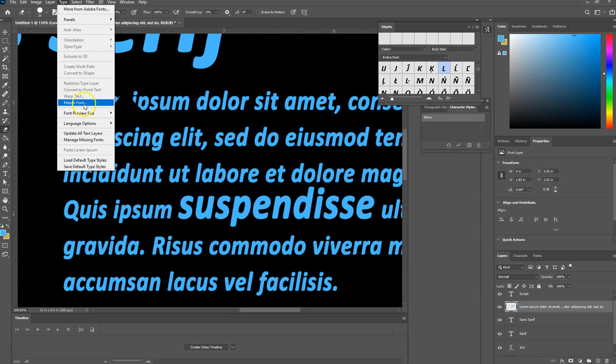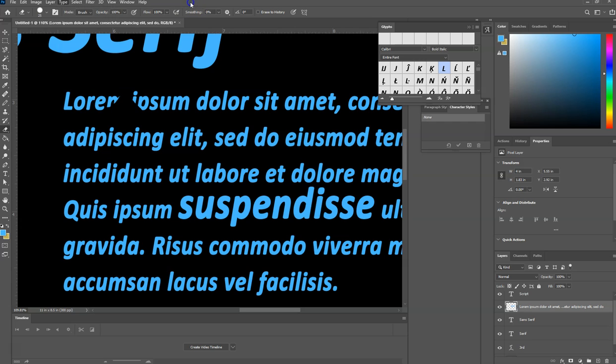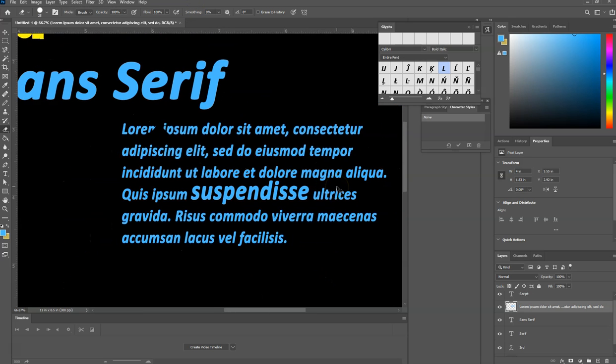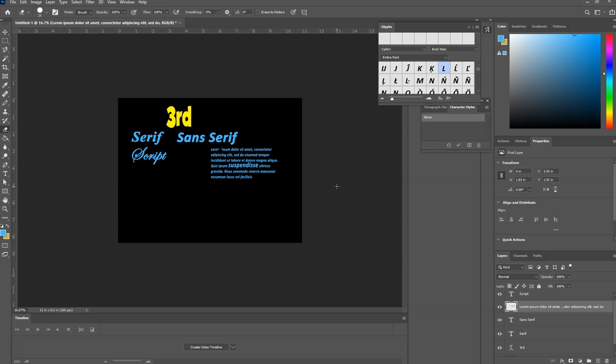So other things on the type menu, you can change the font preview size. This just basically is for your view at the top there to show you a preview of your text. And there's some other things with that which I'm not going to go into. But this is essentially everything you need to know about typography and the type tools in Photoshop.